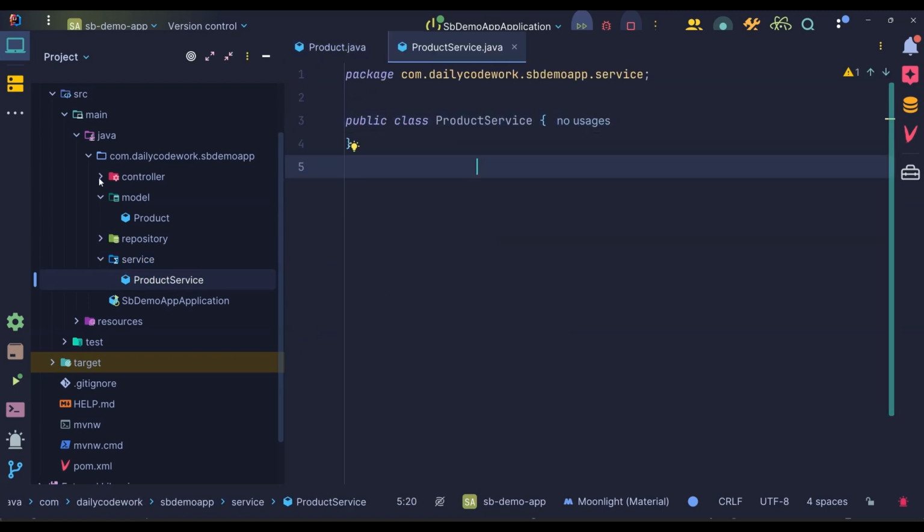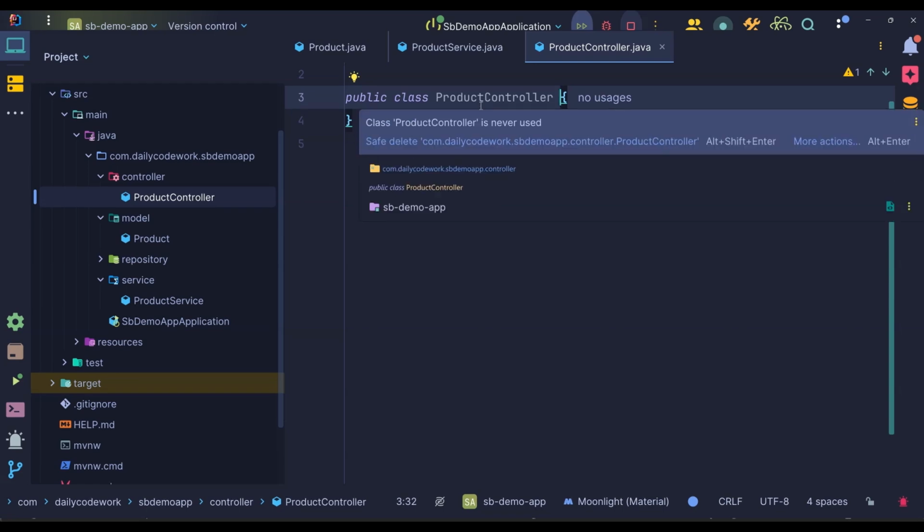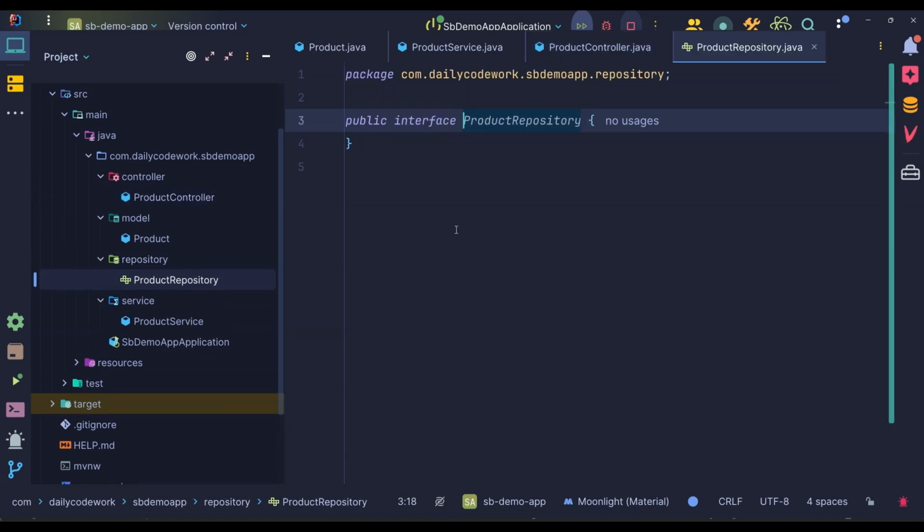Now right here, we have the controller. This controller class is the one that is going to be interacting with the client, right? The client is going to send a request, and this controller is going to send that request to the service. And now the service is going to send the request to this repository. Now this repository is where all our logic is going to be. That is not actually our logic. This is the interface that actually interacts with the database.